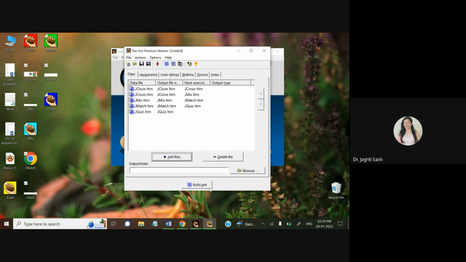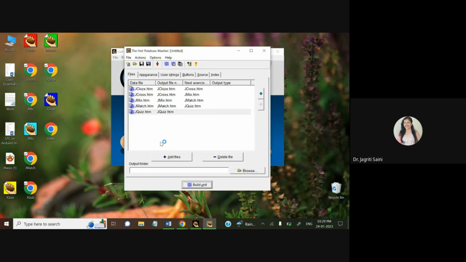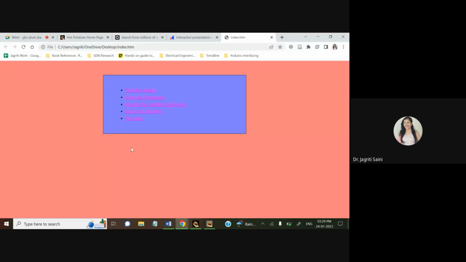And then I have to hit on build unit. Once all the exercises are available over here, we have to click on build unit. It says it will just take a second to build your entire unit, and then it says would you like to view the unit now. So yes, and it will take you to the platform.